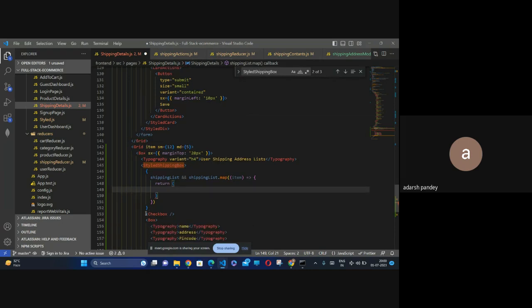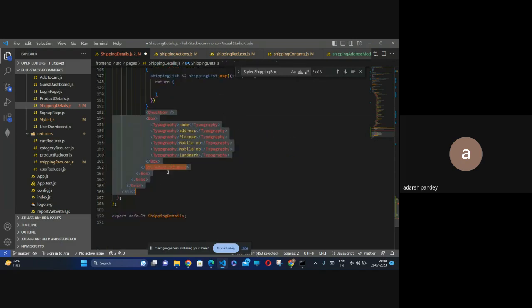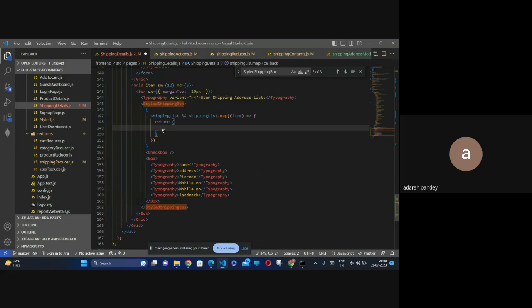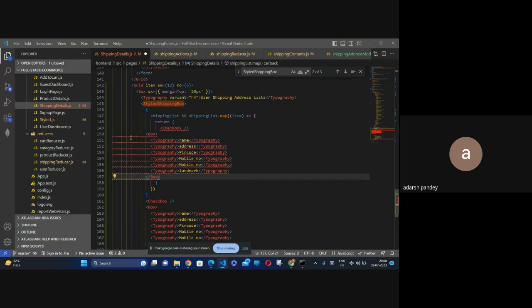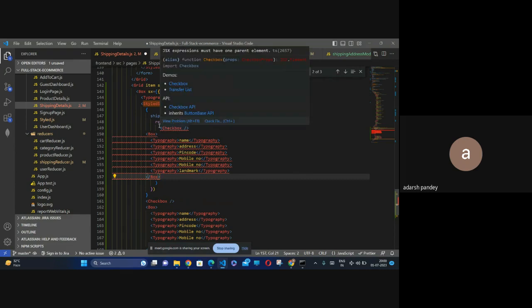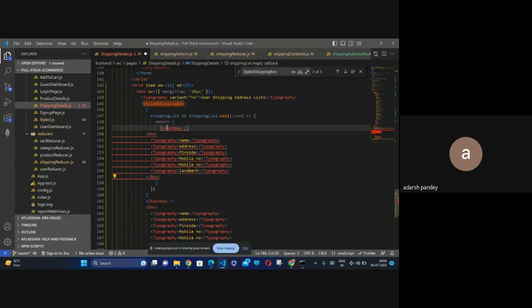Return this checkbox and box. So return these, and I'm going to use a single element here, because the map function returns something. Let me check if it works. Okay, so yes. I'm just going to return this checkbox and box from this map function.